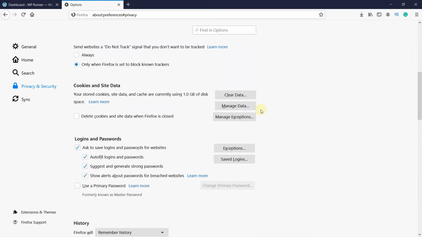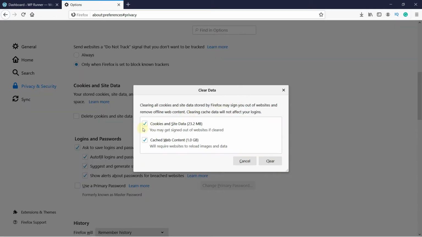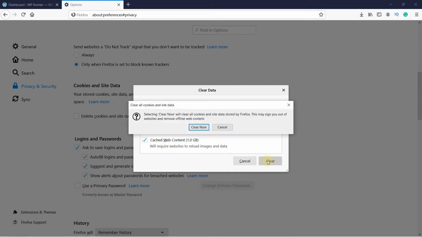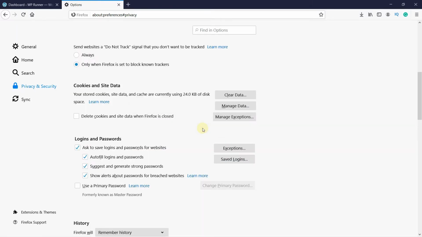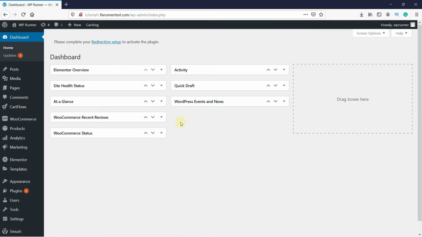When the settings page is loaded, select Privacy and Security on the left-hand side of your screen. Scroll down and then click on Clear Data. Now select both cookies and cache. Then click on Clear. This will completely clear your browser cache. Now, let's clear our WordPress cache. To do that, we will use a caching plugin.